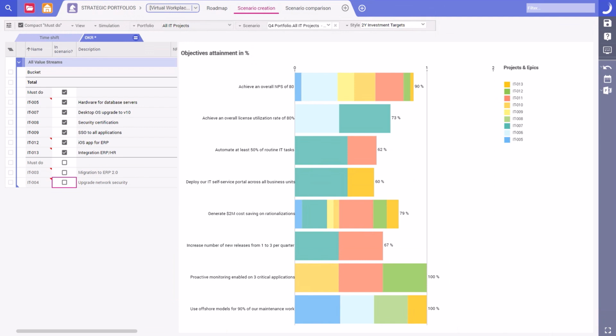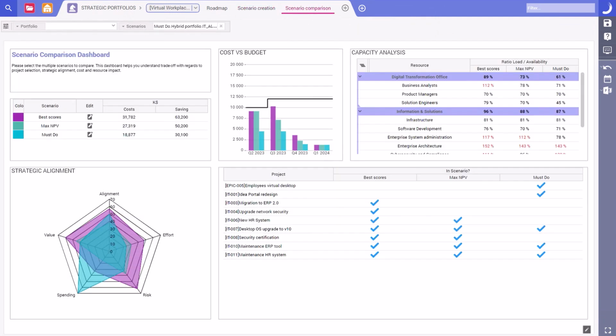Exactly. So now while the scenario might be geared towards my objectives, my peers will certainly have different priorities, different incentives, and therefore a different scenario. So in order to visualize those scenarios, we can switch to the scenario comparison view. This view will help me compare and contrast each scenario when it comes to the strategic alignment, OKR attainment, cost versus budget capacity analysis, and in versus out. Oh yes, our stakeholders do tend to have varying viewpoints on what needs to be funded.